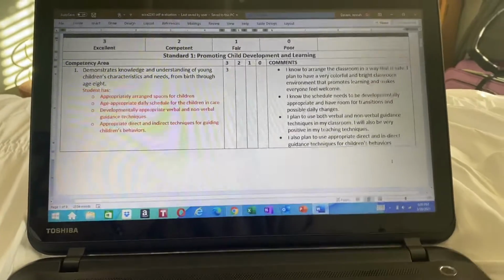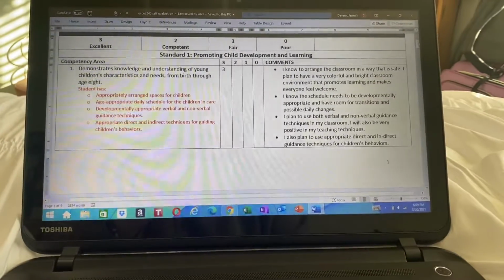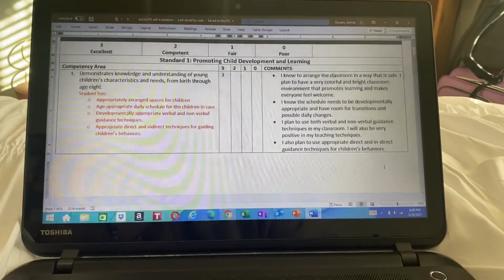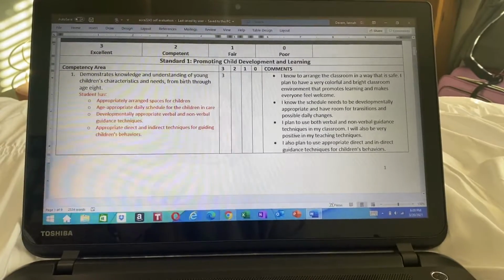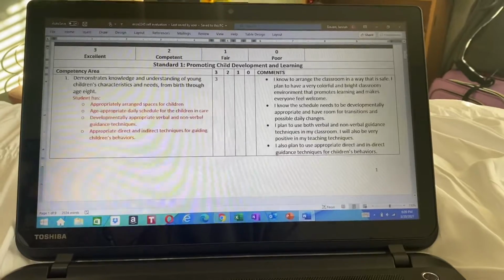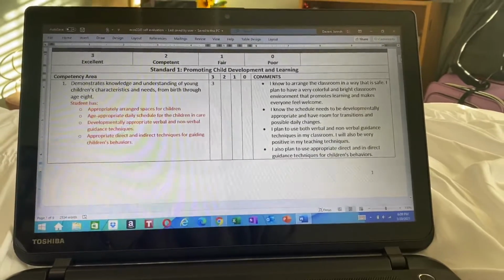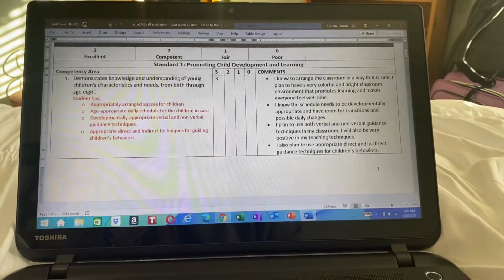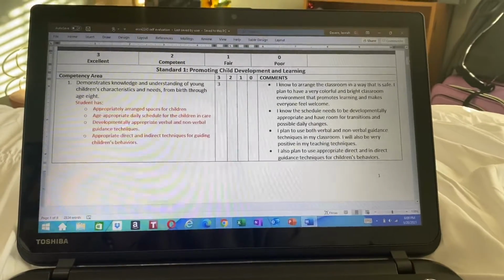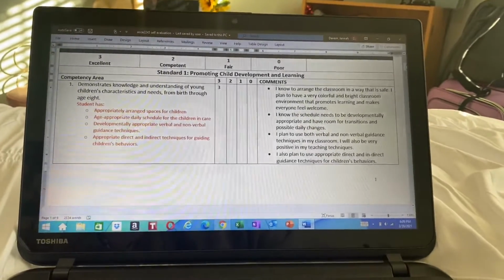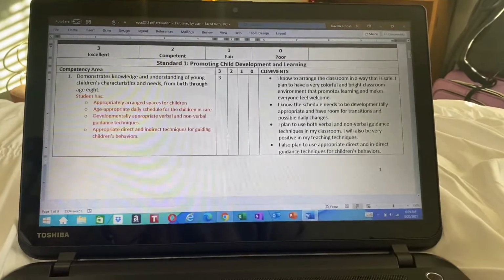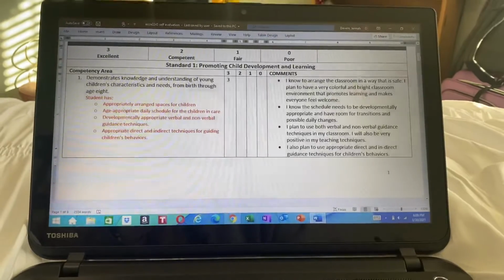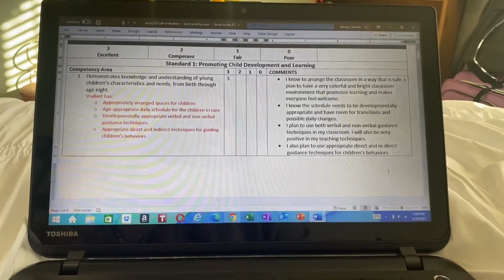So standard 1, promoting child development and learning. This is understanding how young children develop, what they need to grow and learn in their environment. I know to arrange the classroom in a way that is safe and bright and colorful and promotes their learning in a way that everyone feels welcome. I also want to make sure that the schedule is developmentally appropriate and it leaves room for transitions and changes throughout the day.